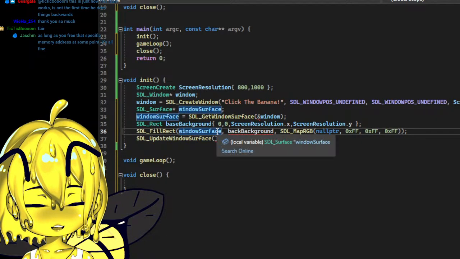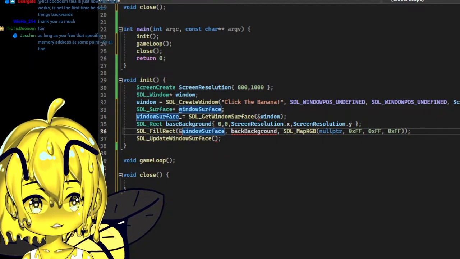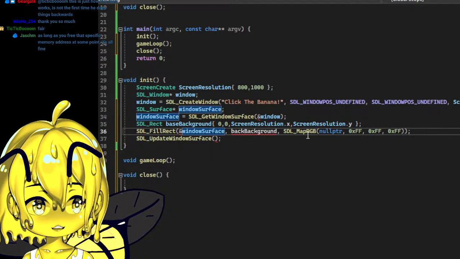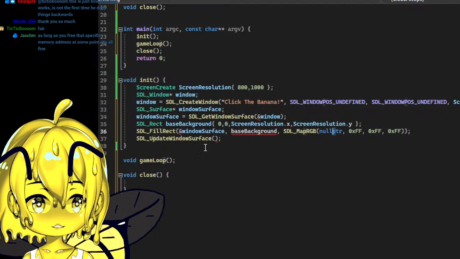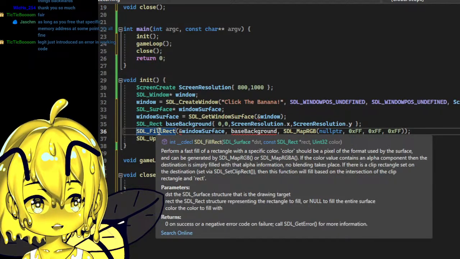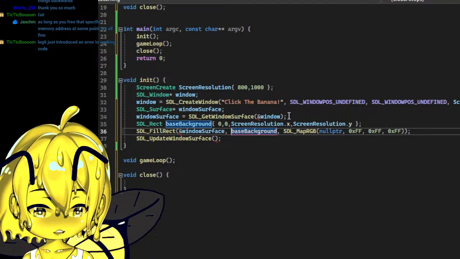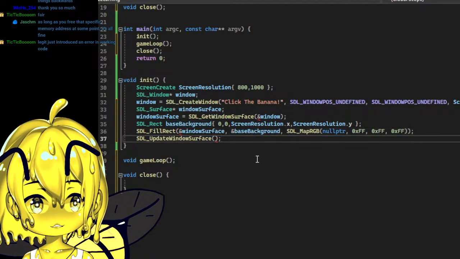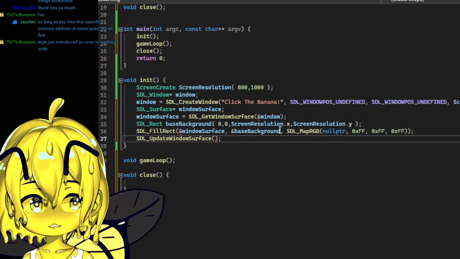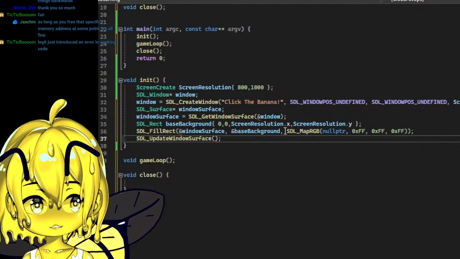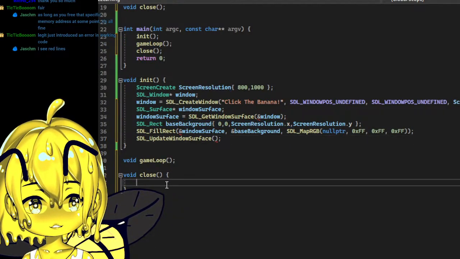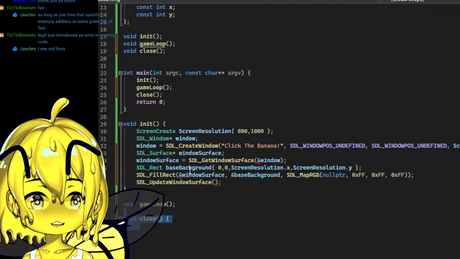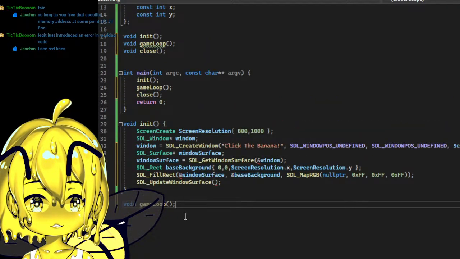That's not fine. This should be pointer shit. I'm not using that correctly. Background should be base background. And that is not a pointer. It is a pointer. Oh shit. Okay. Sweet. And that fills the whole rectangle based on this. Okay, sweet. So then we close. We don't need to worry about that then if we don't need to delete anything.